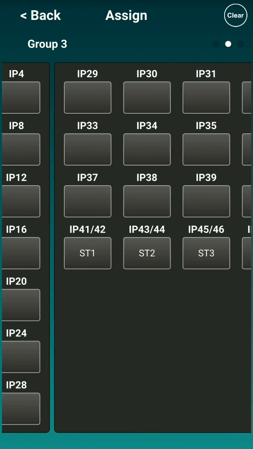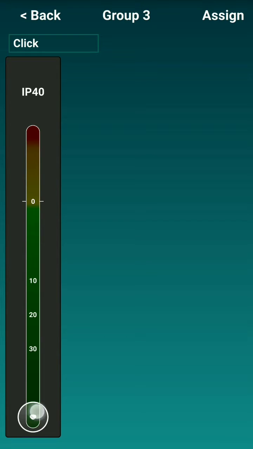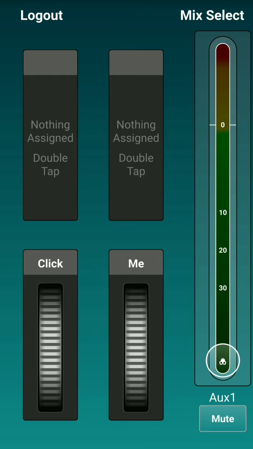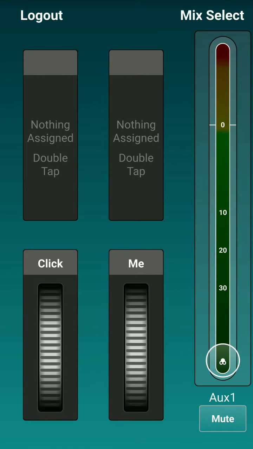Let's say the click is on channel 40. We're going to assign channel 40 to this group. Now we've got this here. I'm going to put it up to however loud I roughly want it, and now I've got it at the front. That means when my phone is sitting on the music stand at the front, I can just quickly scroll up and down and give myself more click or less click if I'm playing with a click.